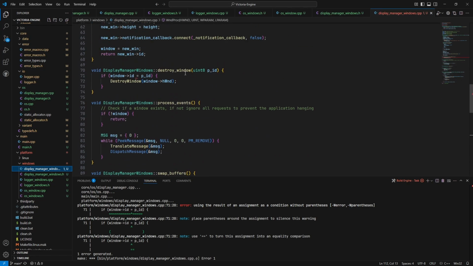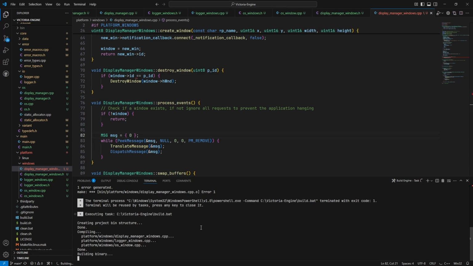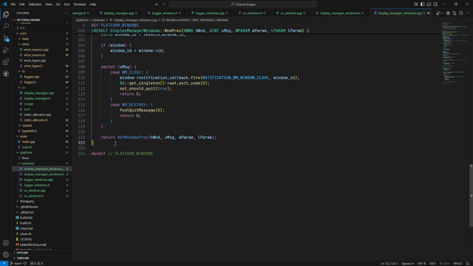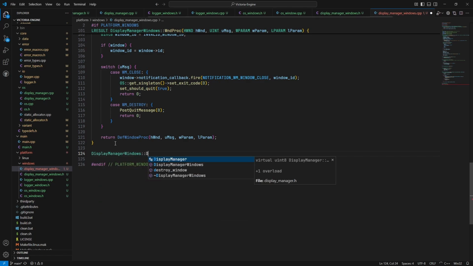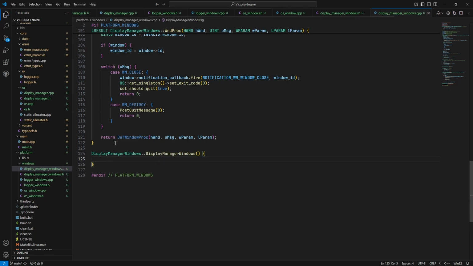Right, well, that's a typo on my part. This should be equals as in equivalent rather than being an assignment operator. So if you try to compile again, you shouldn't have any other problems. And there we go. So that symbols error is just reminding me that I missed one really easy function, or two really easy functions. That is our display manager windows. We missed our class constructor. And we're just going to set h instance to be equal to the OS class. So we're going to static cast to OS windows of OS get singleton. And then we're going to call that to get HInstance.